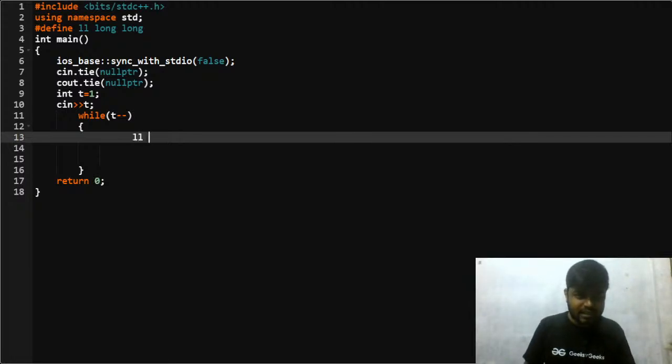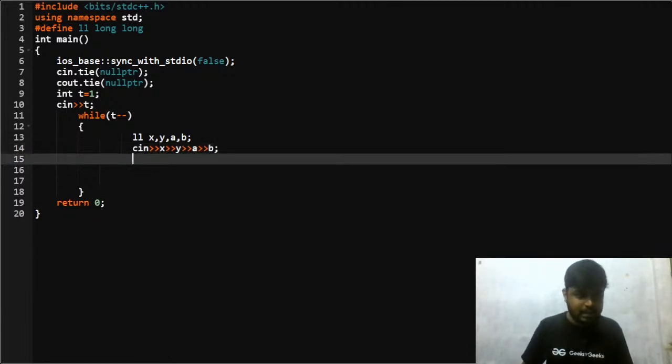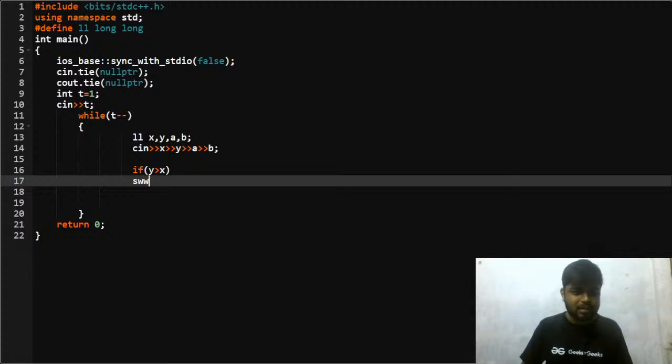So let's say long x and y, then a and b. So I can simply take x, then y, then a, and then b. First of all, I will check that if y is greater than x, in that case I will swap, because I am assuming that x is greater than y. So I'll swap x and y.